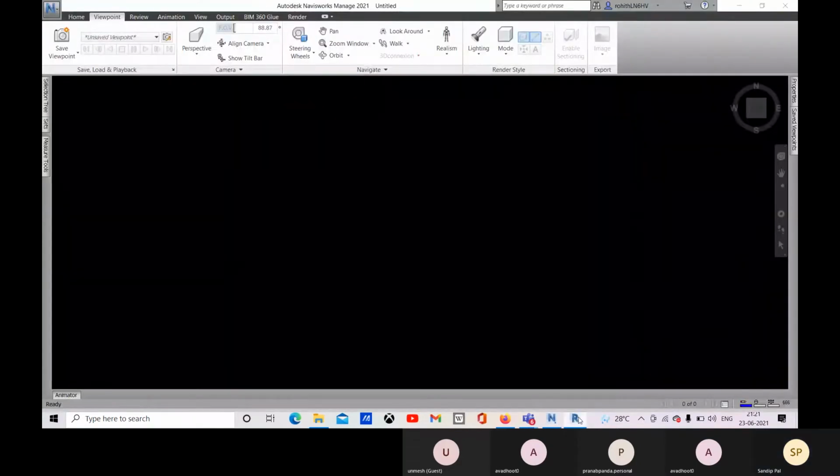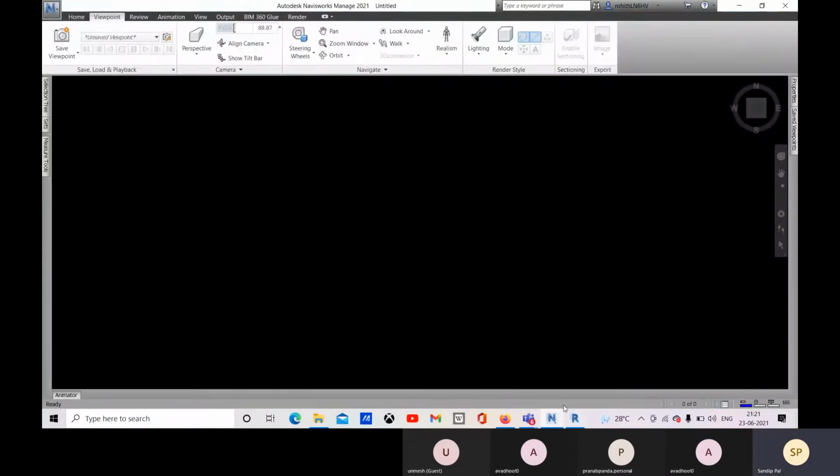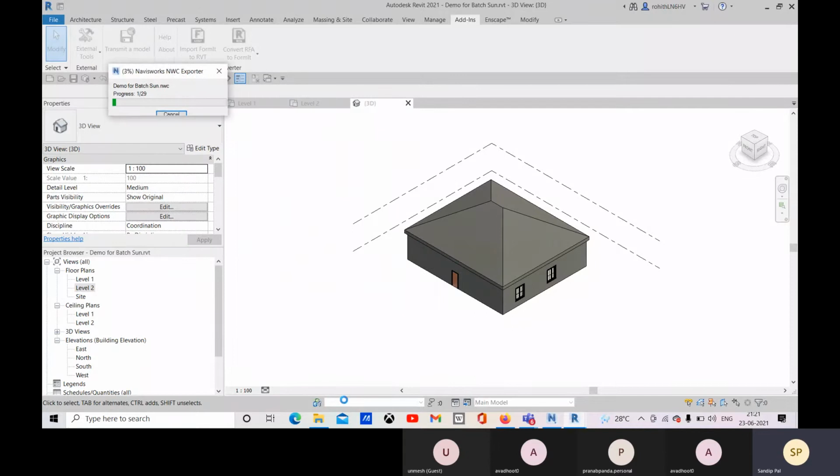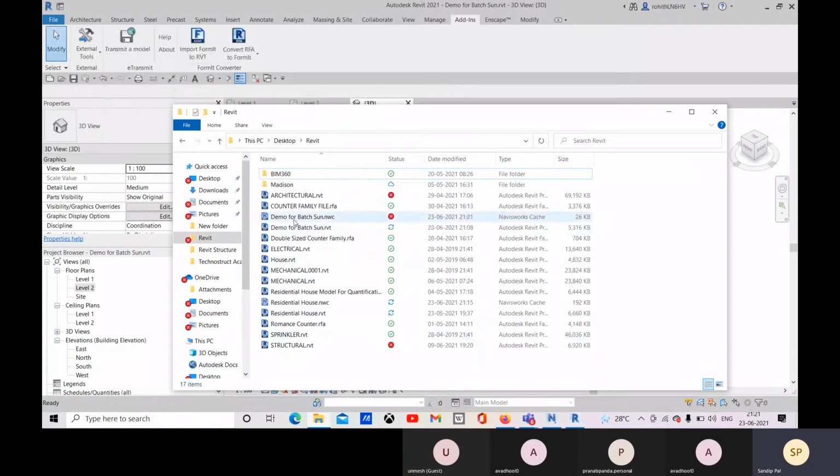Again, come to the Revit and then go for save. In that same location where you want to save it, it will be saved as NWC only. So here we will save it. Click on save. Now let me show you again that you see just recently this NWC file is generated.